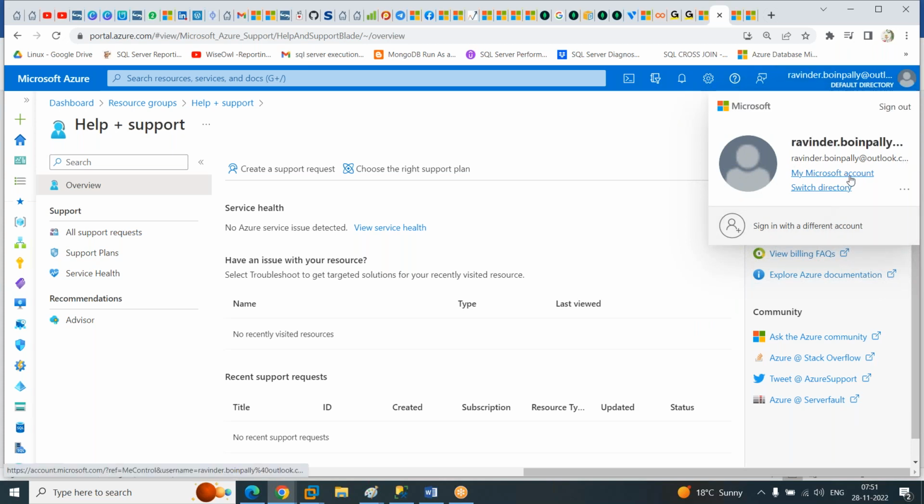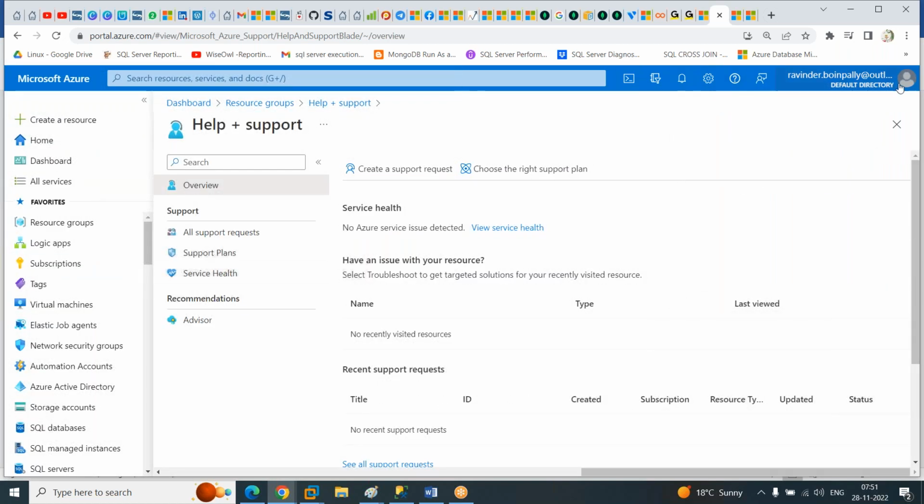It's information about your account, what your bill is, and what the default directory is. You can find it here. These are all about this help symbol, and this one comes on the other side, this side.